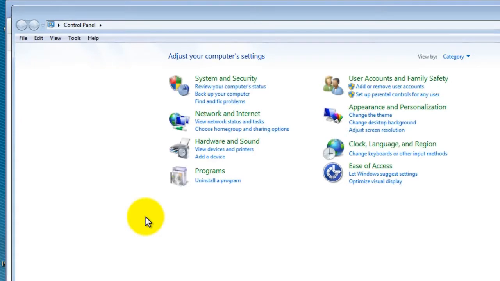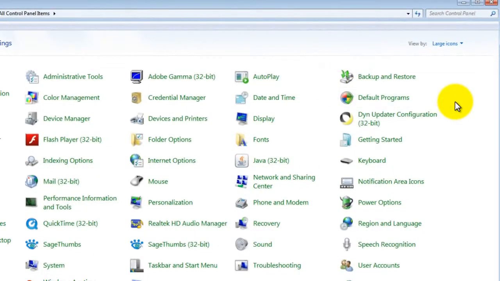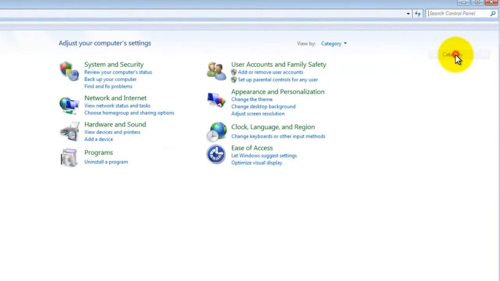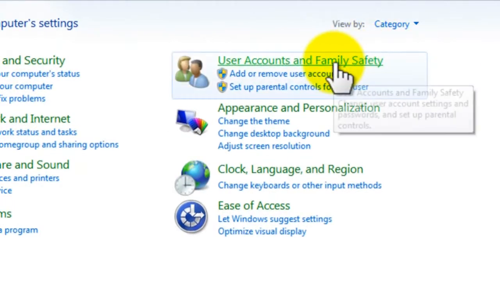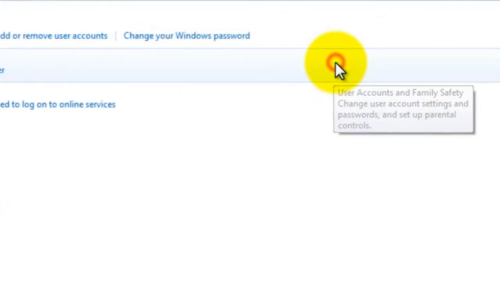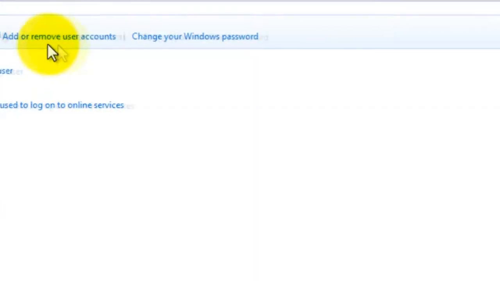Now if it does not look like this window, you can simply change it back to the category view by clicking on the upper right option. This brings us to the Adjust Your Computer Setting window, and at this point we'll choose the Account option, and from here it allows us to do various things, including add or remove a user.